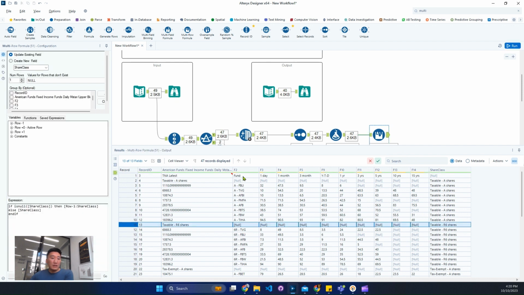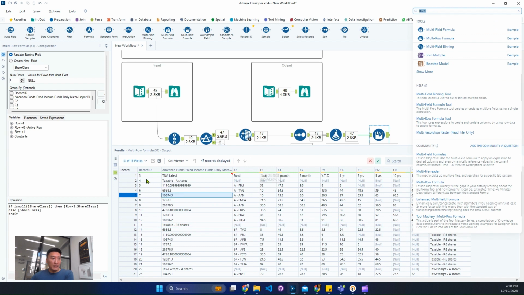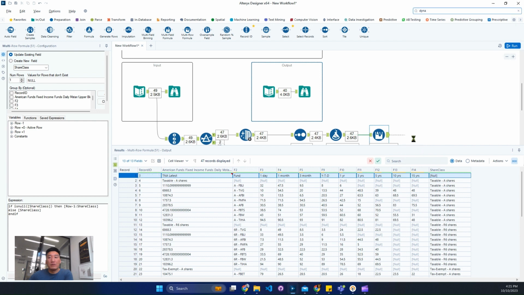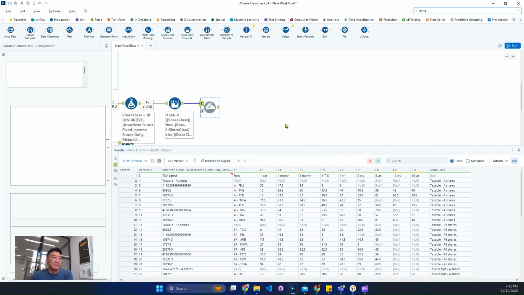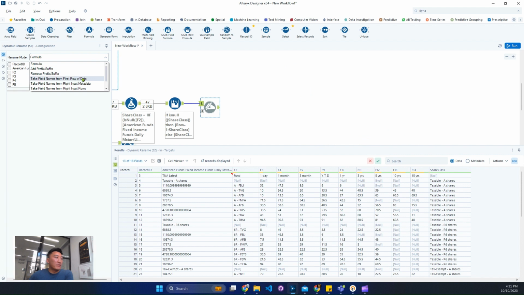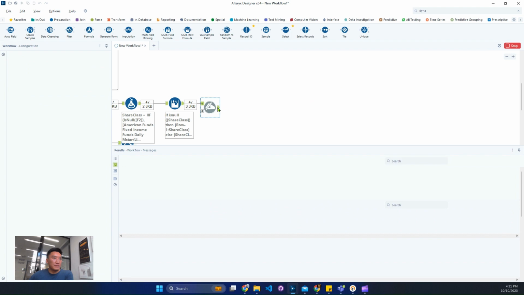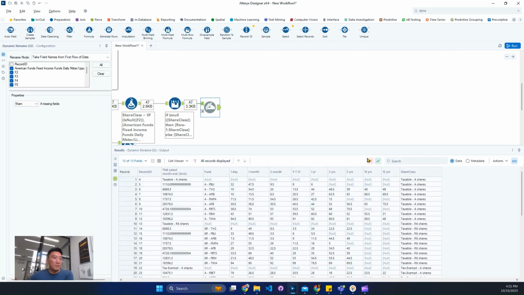About 6. That's good. Then we can handle the header. The header is always preserved in the first row. That means dynamic. Dynamic rename should be able to handle everything. We're going to replace from the first row. Keep everything. Now record ID is already a good header. We don't need F2. We definitely want to replace. Everything else is fine. The share class we don't need to replace. Good. That bumped everybody up.